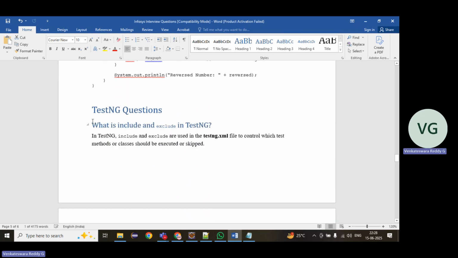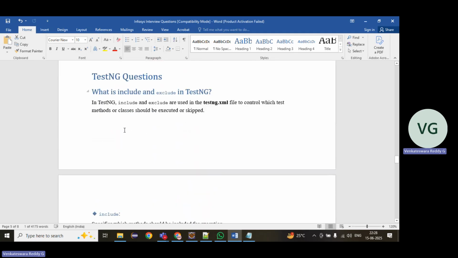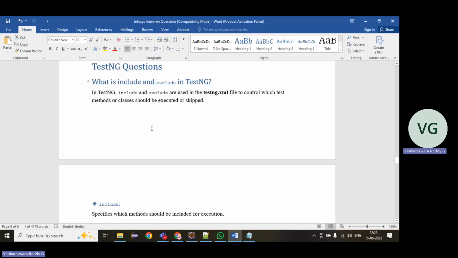Then coming to TestNG questions. What is include and exclude in TestNG? In TestNG, we use include and exclude in the testng.xml file to control which test methods or classes should be executed or skipped.